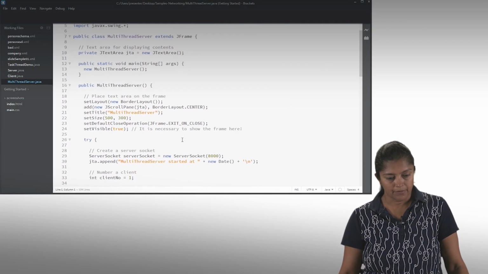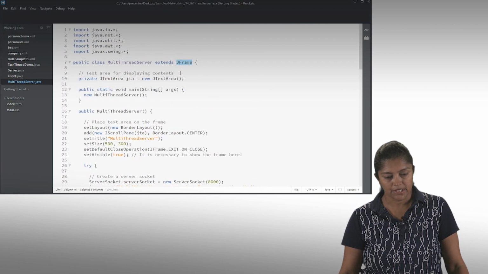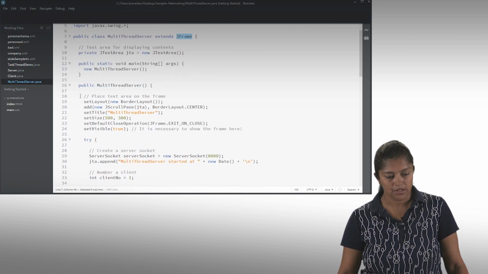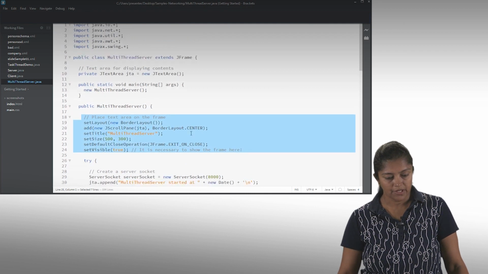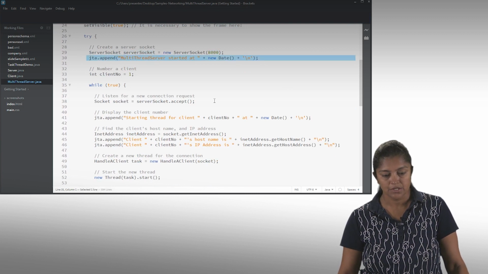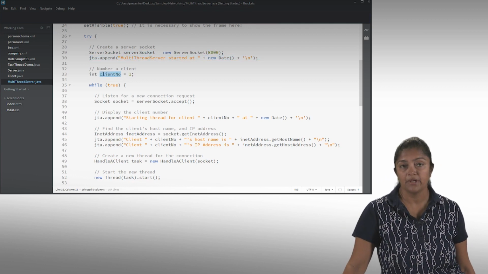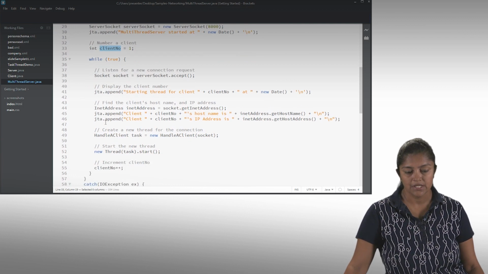So here's the example wherein again, like I said previously, it extends JFrame. So in the constructor, there's UI specific statements, and then in the try block, we're creating the server socket, listening to the port 8000, and we print out a message to the text area saying that the server has started. In this case, we're keeping track of the number of clients as well. So the client number is initially set to 1.